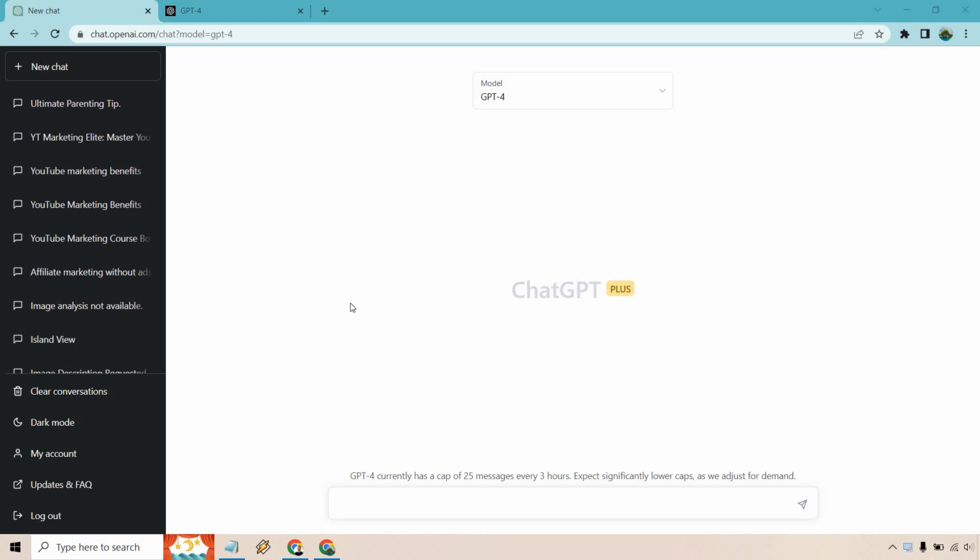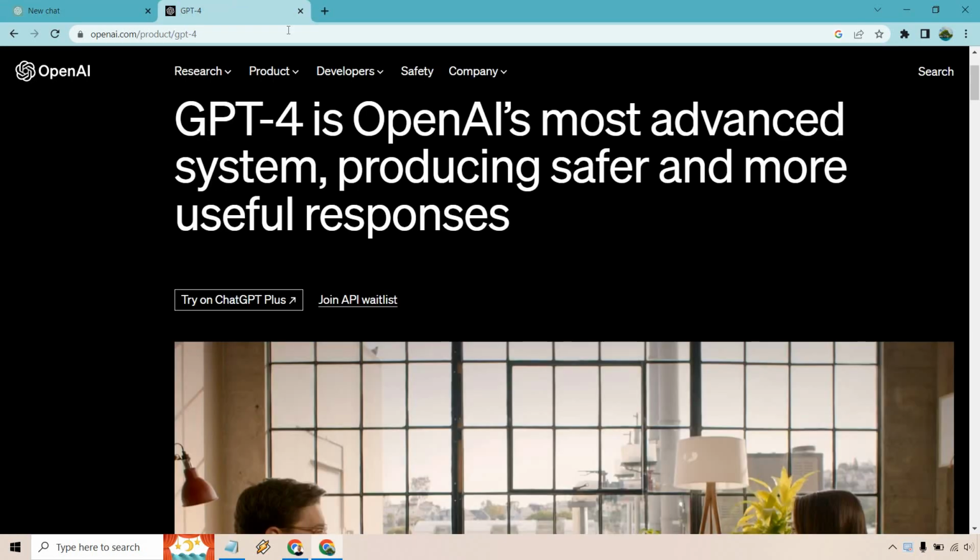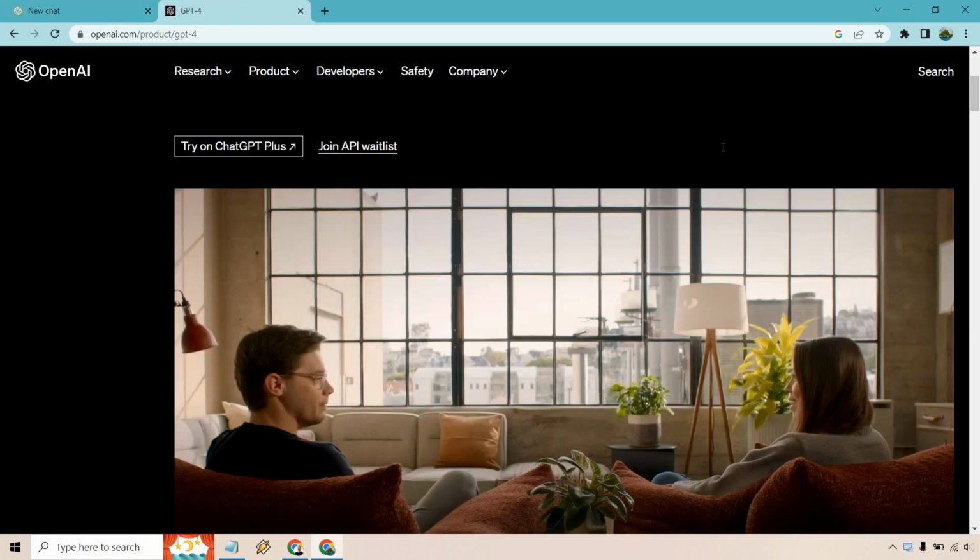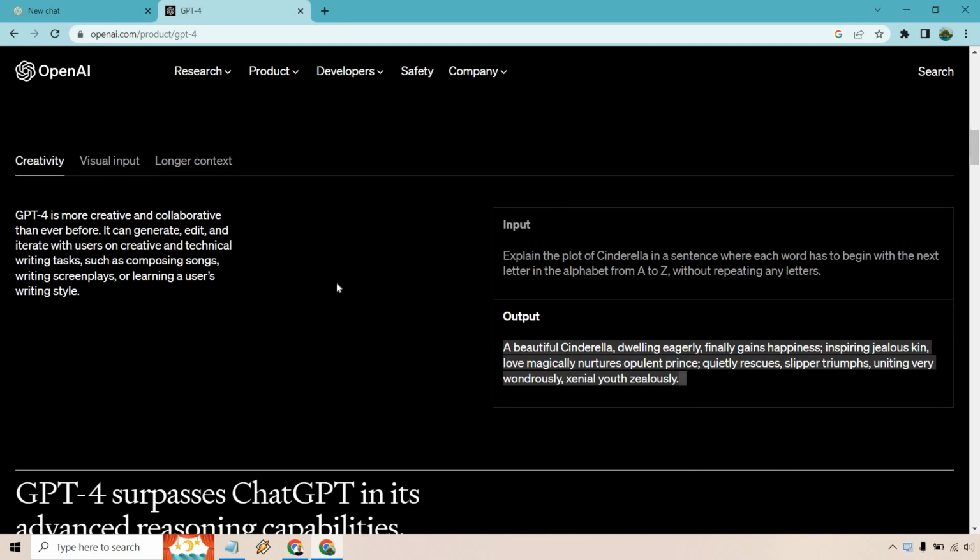Hello and welcome to this video where I'm going to be doing some comparison examples of ChatGPT 4 versus ChatGPT 3.5, just to kind of give you an idea of how they differ. Let's get started right away. First, I want to highlight some of the biggest improvements when it comes to ChatGPT 4.